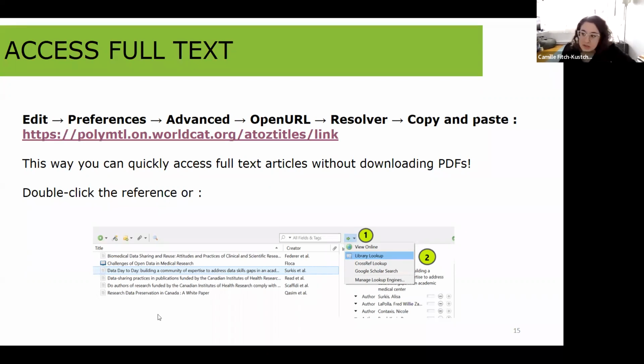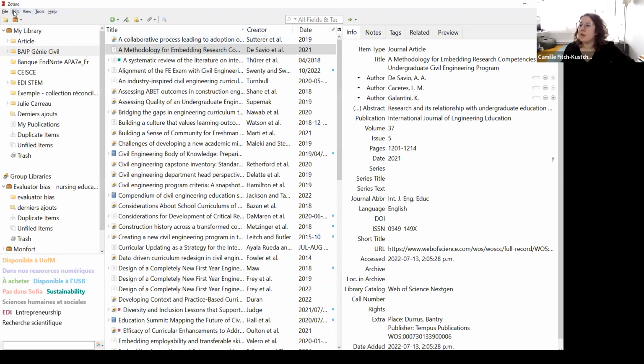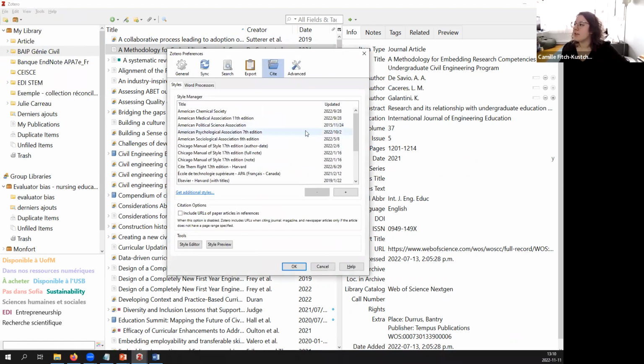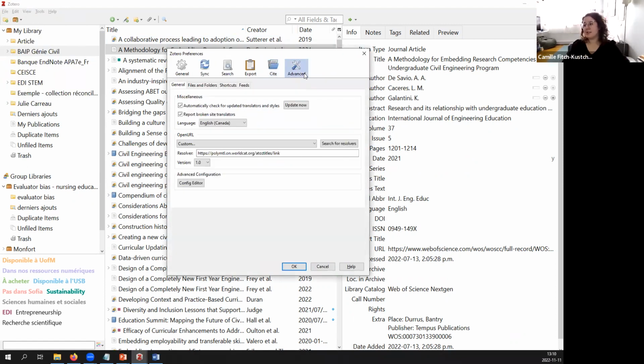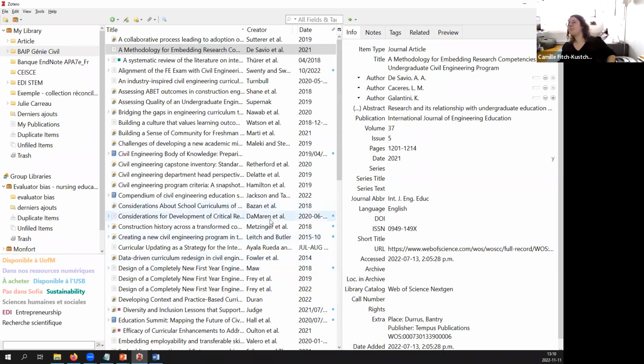There we go. To install the link resolver, we're going to go in the preferences again. What this is going to do is help you look up a reference in our Sophia discovery tool. If you go in the advanced section, there's a section called Open URL, and there's a place to put the link resolver here. So you can just copy the link to this section and then click on OK.